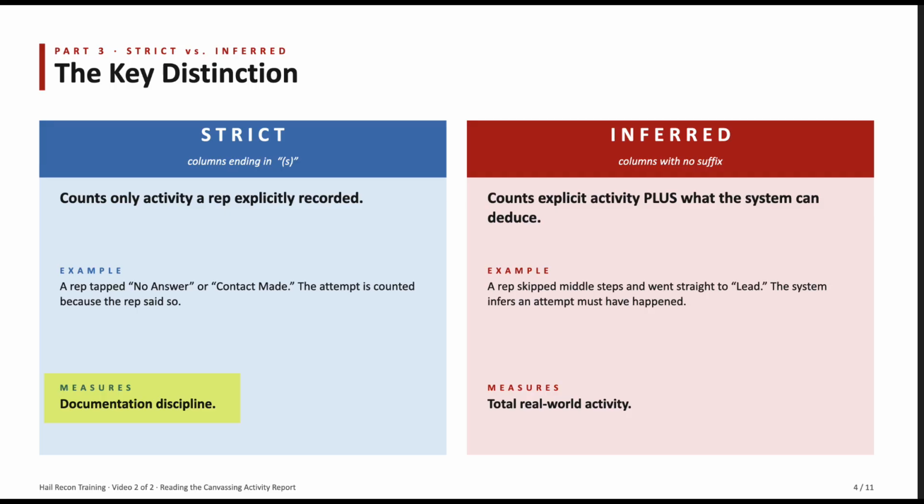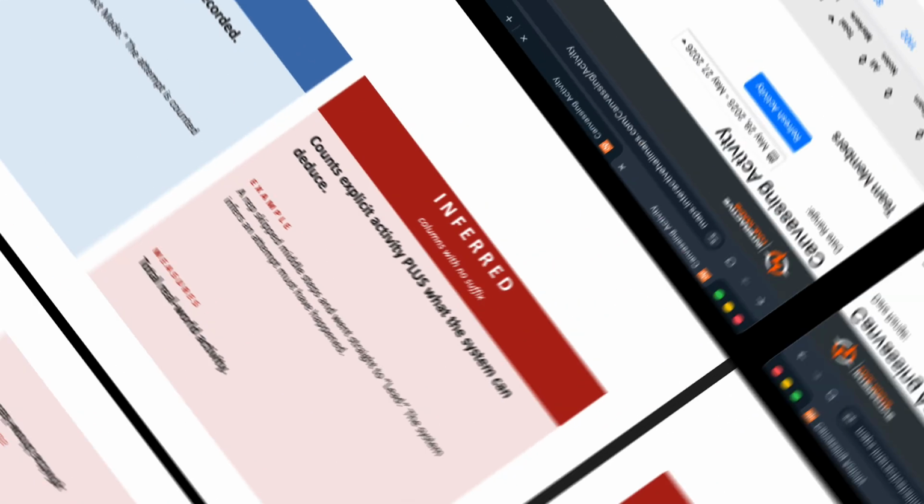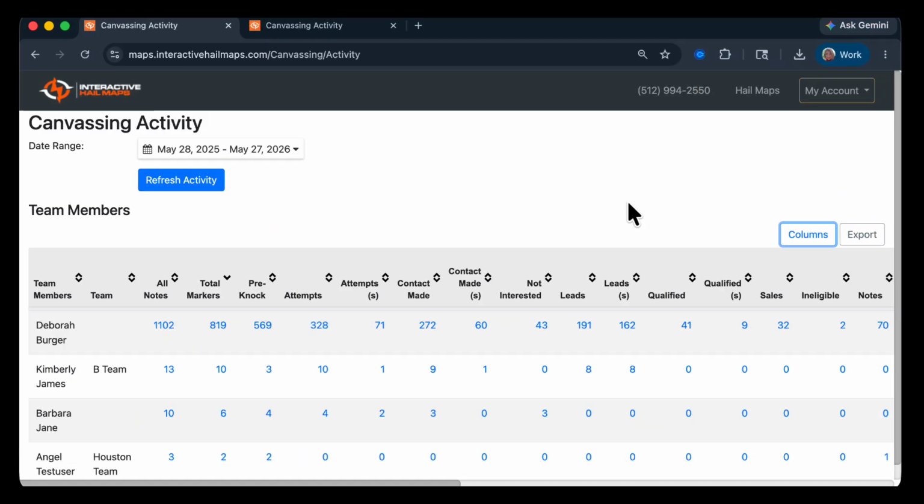Strict tells you what was deliberately recorded. Inferred tells you total real-world activity. Neither is more correct than the other. They answer different questions. The gap between them shows you how often reps are skipping ahead in the funnel. And if you hover over any column header in the report, a tooltip tells you which version you're looking at.